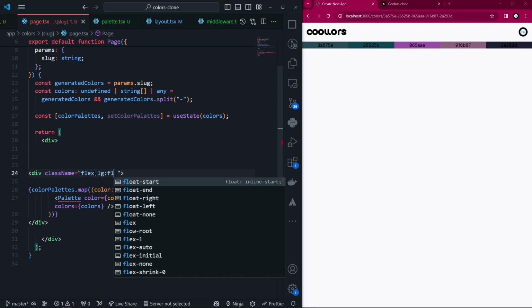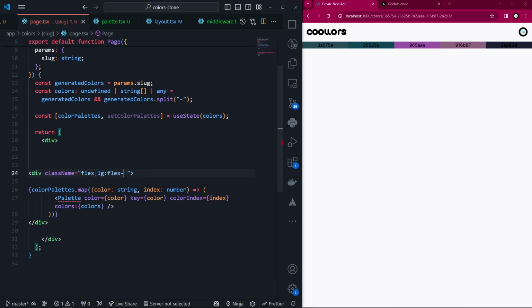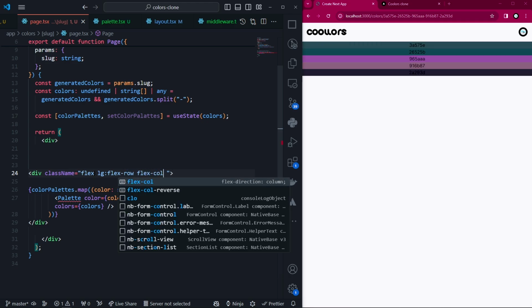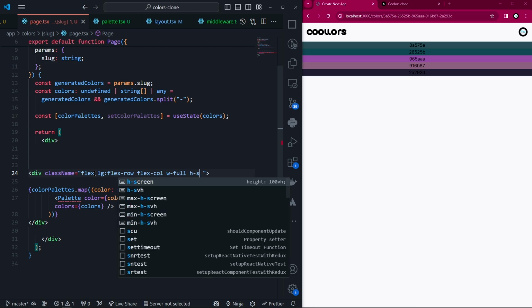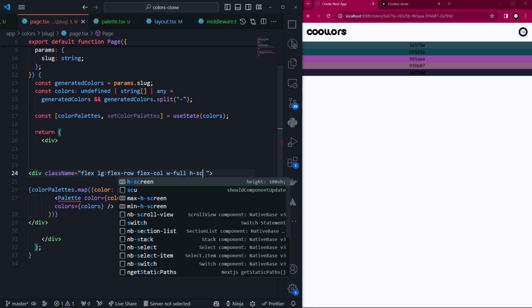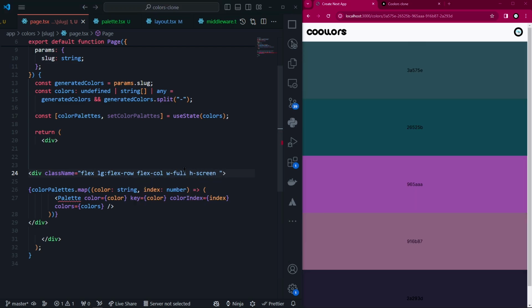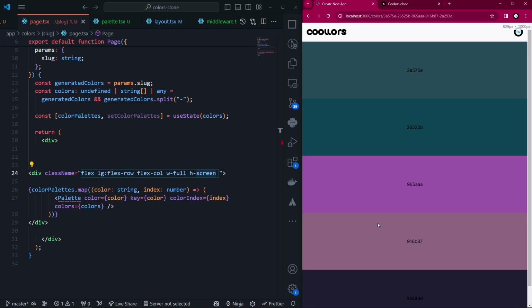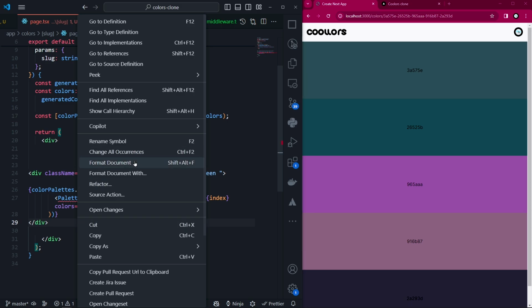So when it's large, we want this to be flex of column, and I think that should be flex of row, since it's just going to be on a row. Then we'll say flex-column and width-full, and height-screen. So this should be a width of full and height of screen. With that, if we take a look at what we currently have in the browser, let's make this wider. We just have our columns 1 2 3 4 5, and I could say this is looking good so far, and it's also responsive, thanks to doing breakpoints.